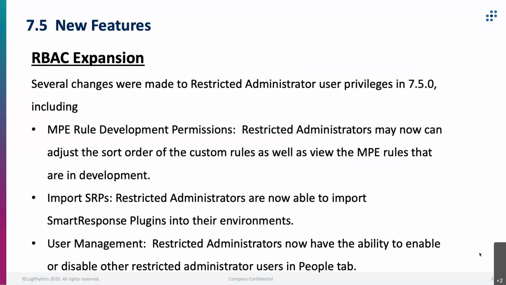One of which is the expanding role-based access control functionality. So we've added a good number of controls for role-based access to 7.5. These are things that we use in our SaaS offering, LR Cloud, but they're also available for any LogRhythm user if you need to build out very specific granular access for certain users. This is done at the role level, the user profile.